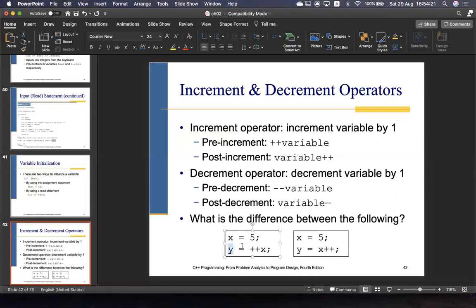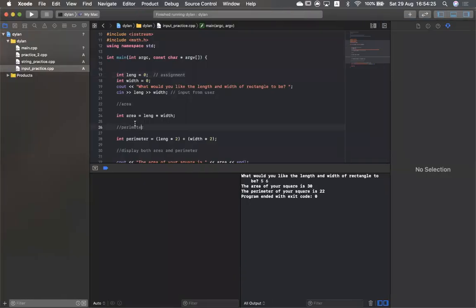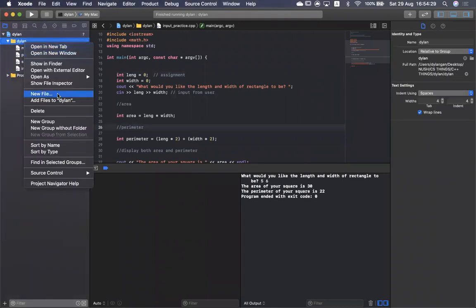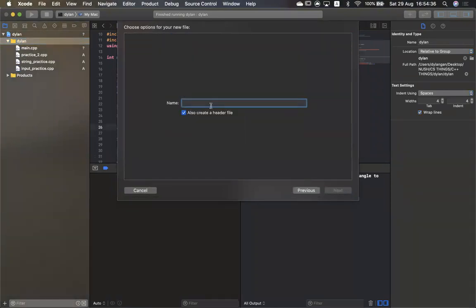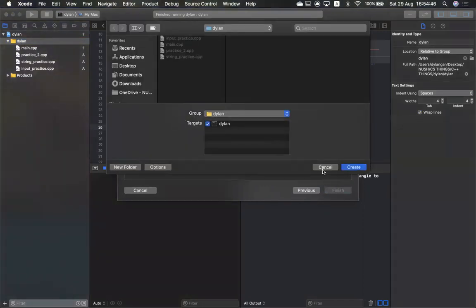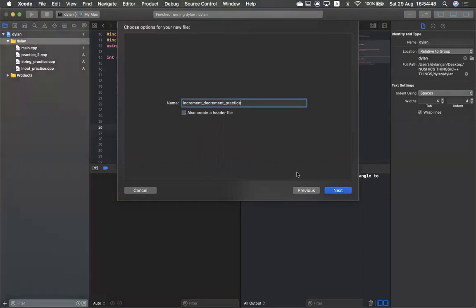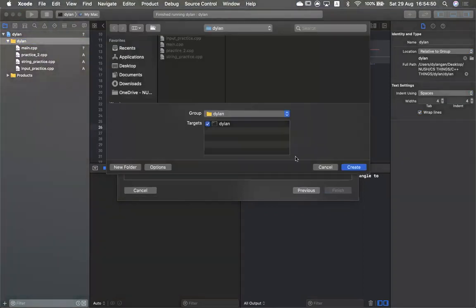Okay, so let me show you the coding. Let's go into the practice itself. Let's create a new one this time around, then we'll just go to next. We'll call it increment underscore decrement underscore practice. We don't create the header file. Yeah, that's right. Thanks for the reminder.